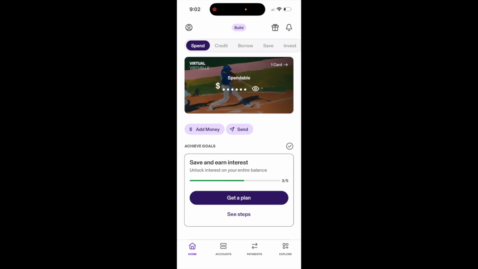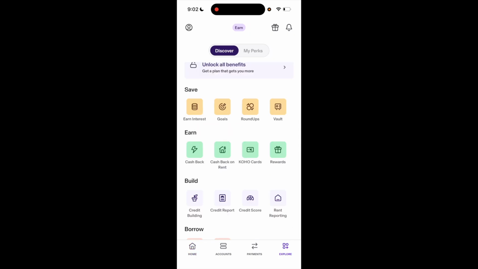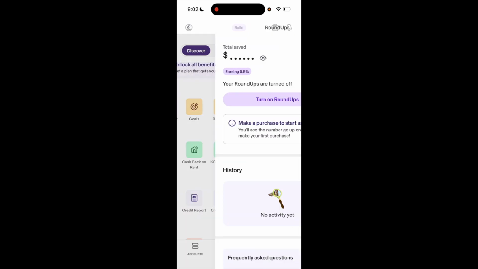So in this KOHO Financial tutorial video, I'm going to be showing you guys how to round up purchases to the nearest dollar on KOHO Financial. So once the KOHO Financial app's opened up, just go to the bottom right and press Explore. Then under Save, I want you to select RoundUps.